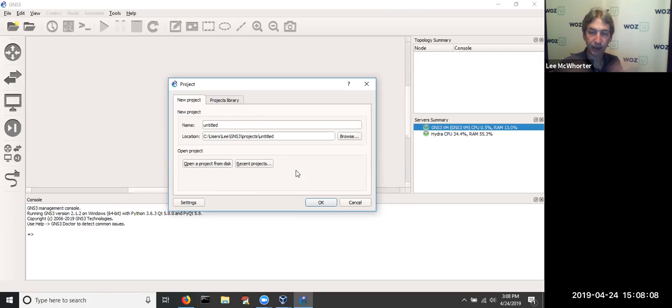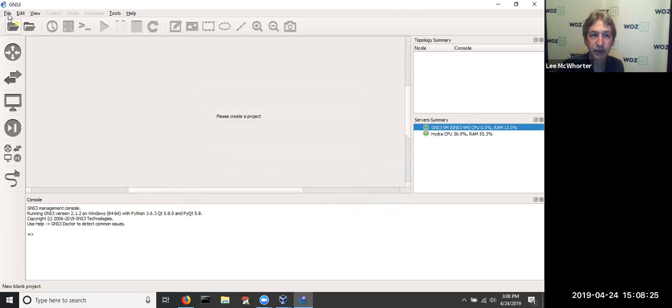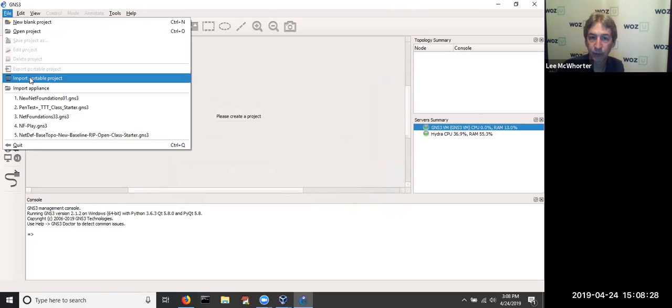I've already got routers, switches, vulnerable machines and servers, and the clients that we can use to attack from, etc. And so what you're going to do is follow the instructions in the lesson. You're going to download that file, and then you're going to bring up GNS3, and you can just cancel out of this project screen. You're going to go to File, Import Portable Project.